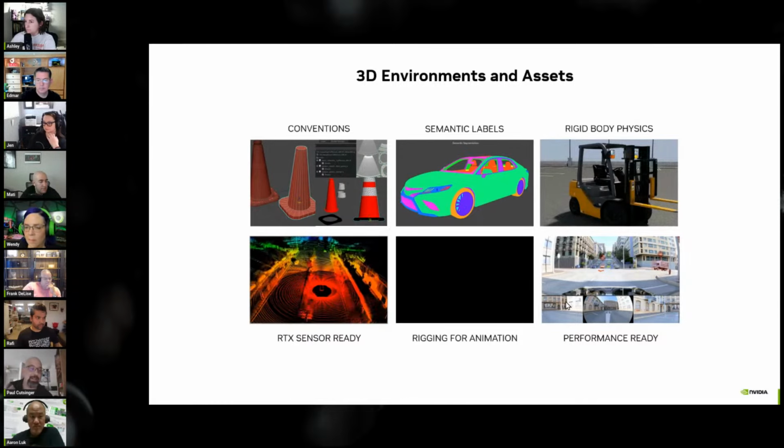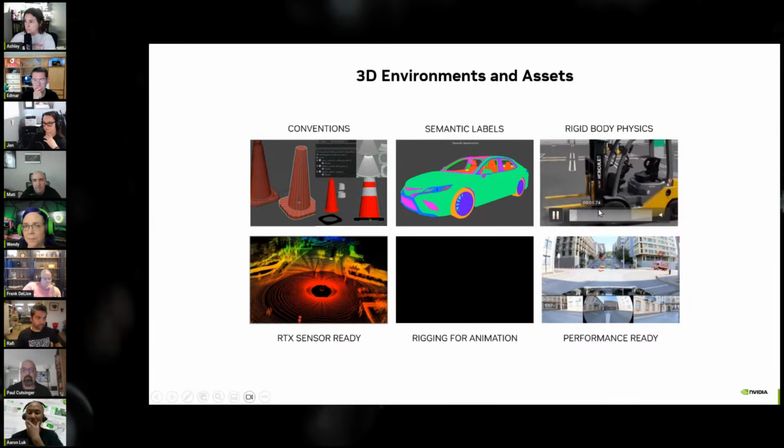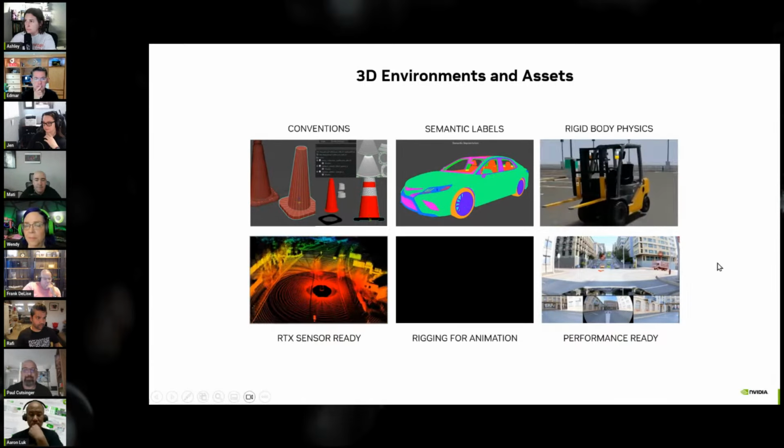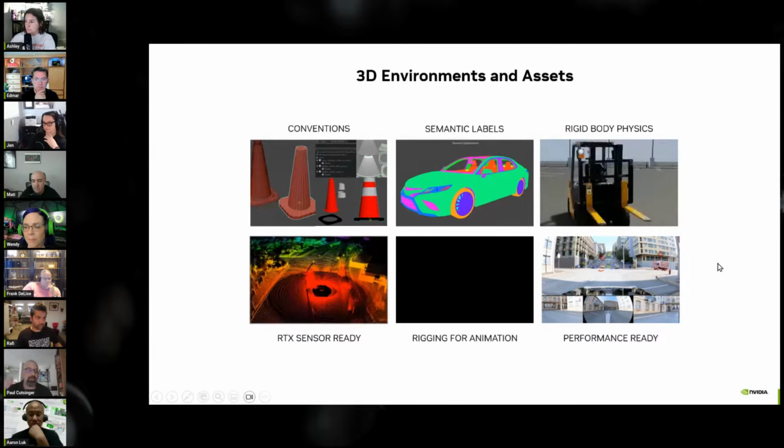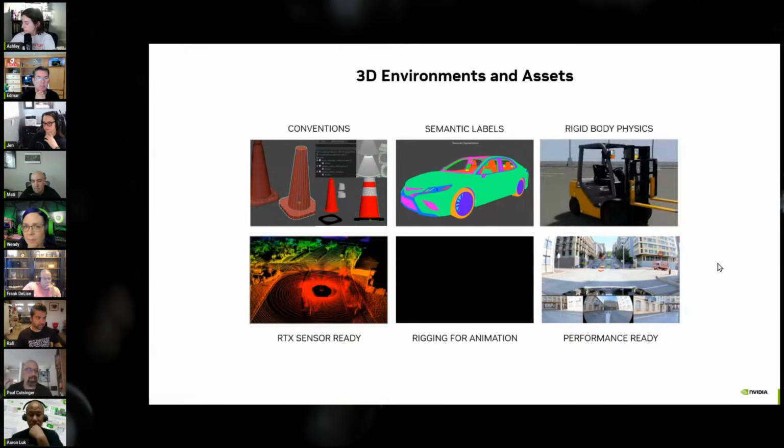And then for the actors in the scene, it's not sufficient to just have an animation. You want to have something like on this forklift where it's physics-based. So if it's loaded differently, it's going to move around differently in the scene. And that's so that you can train the robots properly in the environment before it goes out.